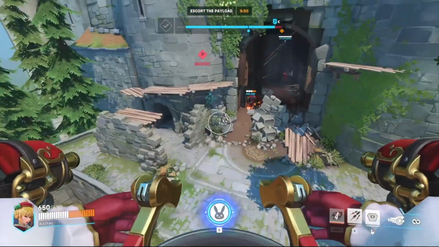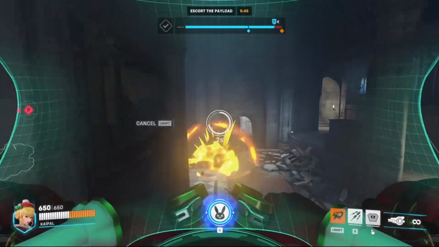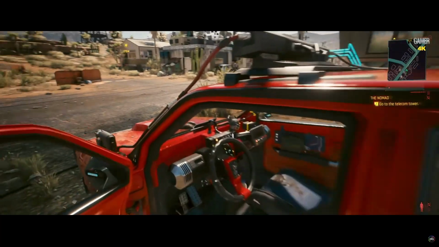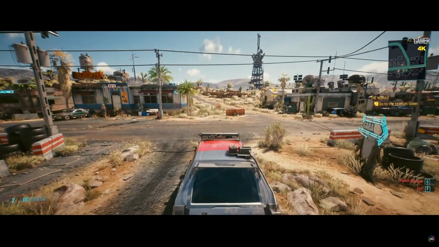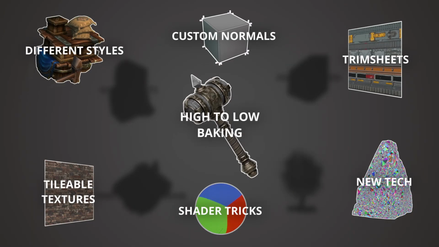The high to low poly workflow that I showed you is good for games where you need more detail and light interaction with the models. Games like Cyberpunk 2077, Assassin's Creed or stylized games like Fortnite or Overwatch. It's good for all sorts of different models.